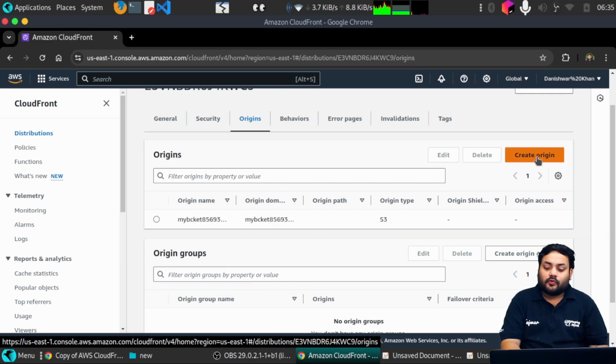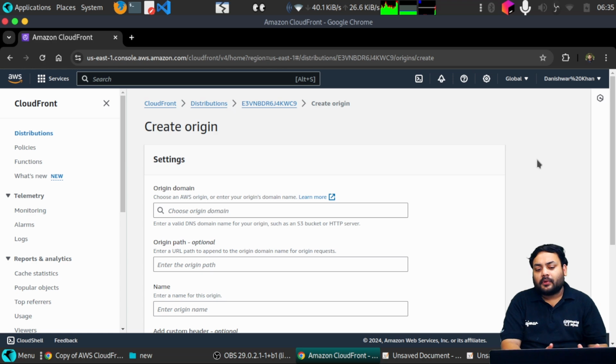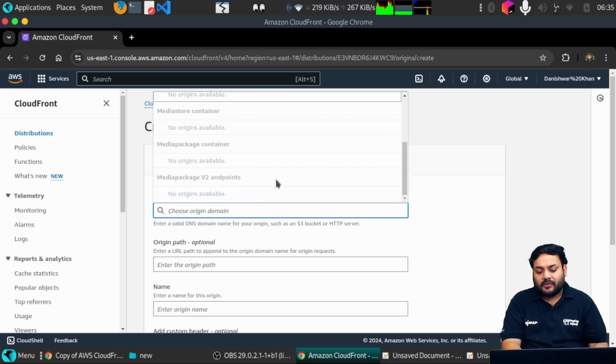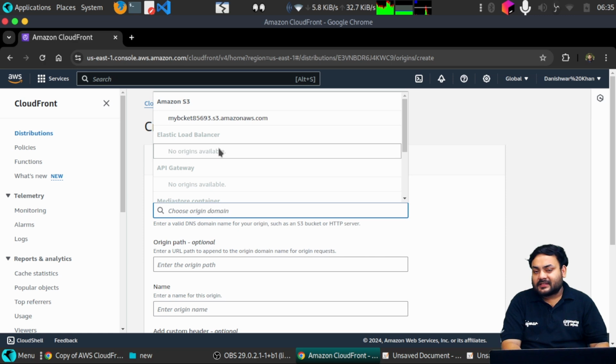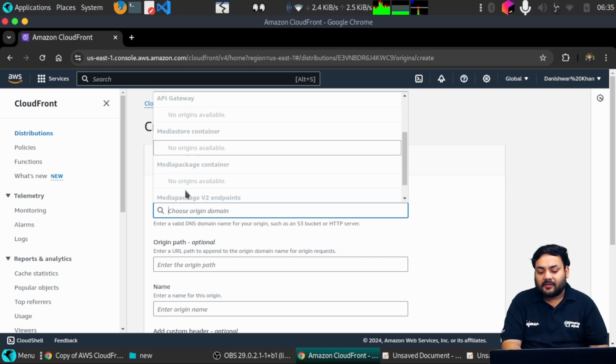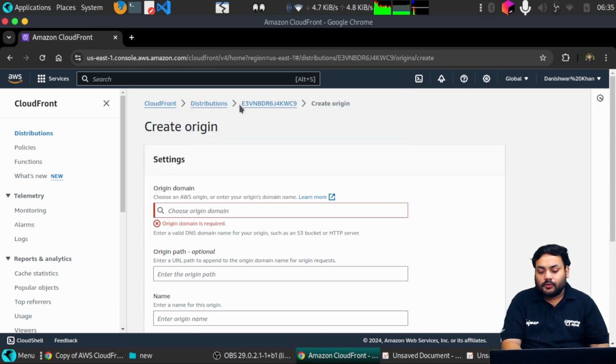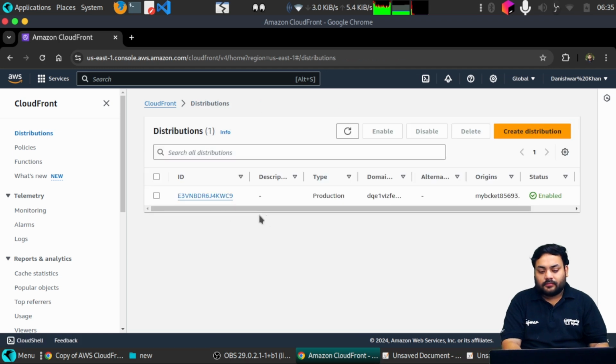If you want to create another origin apart from this S3, you can do that. Let me just show you. I'm not going to show it completely, but you can choose anything. We only have this S3 as of now. If you have configured an Elastic Load Balancer, API Gateway, MediaStore or MediaPackage, anything, it will be visible over here and you can choose that as well. So this is what we have.